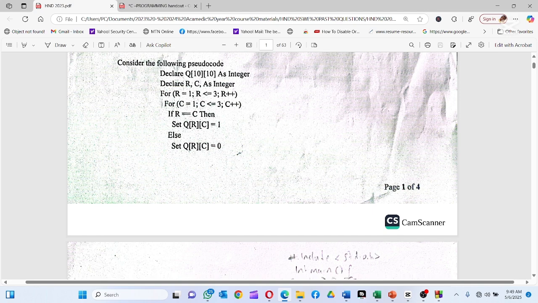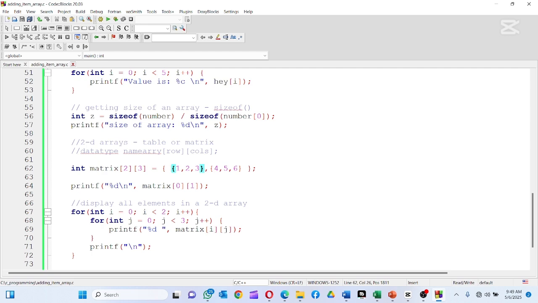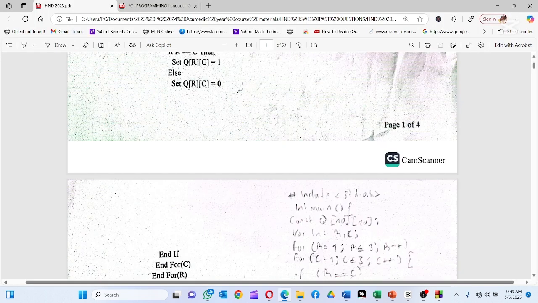Consider the following pseudocode. Declare a 2D array that takes 10 rows and 10 columns as integer. Declare R and C as integer also. Then R starts from 1 and loops to 3, then the column starts from 1 and goes up to 3. Then it says if R is equal to C, put 1, else put 0. Then it loops through and prints the same way that we have done. This loop and the one here are basically the same thing.